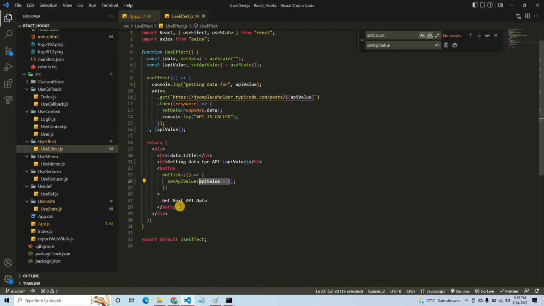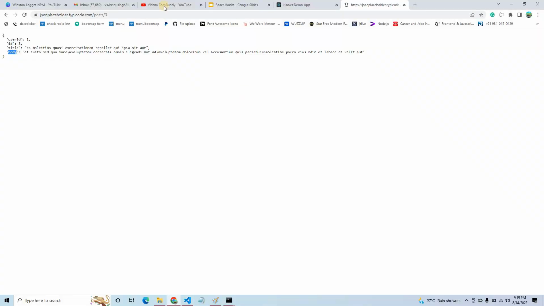Now if I leave this dependency array blank, what happens now? Let's check.